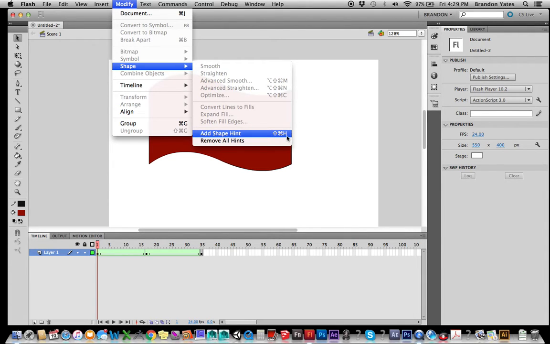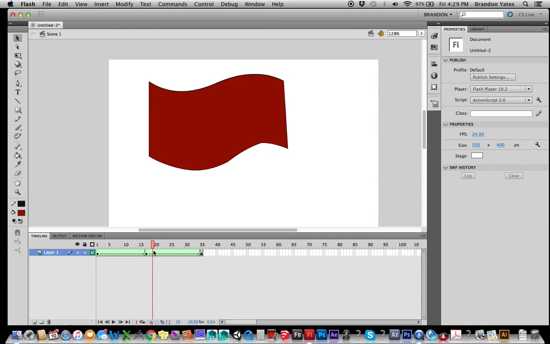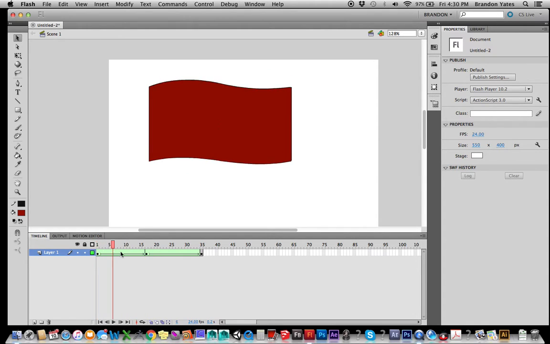That is the hotkey for a shape hint. Way easier than going to Modify, Shape, Add Shape Hint. So I will be using Shift-Command-H from now on, because I do not want to go to that menu. So looking back at this, oh, look at that. That one shape hint already fixed it. Wasn't really supposed to, but it sure did.